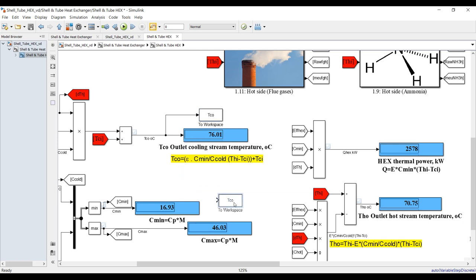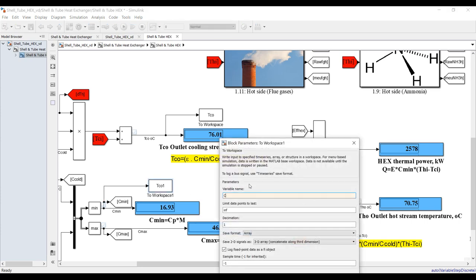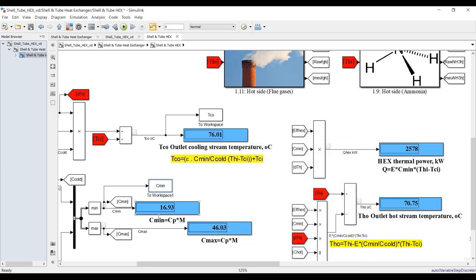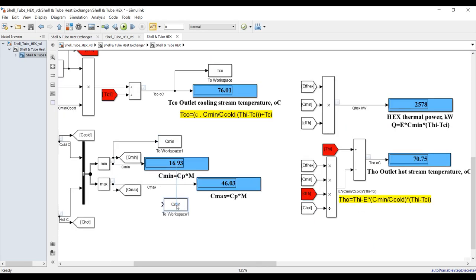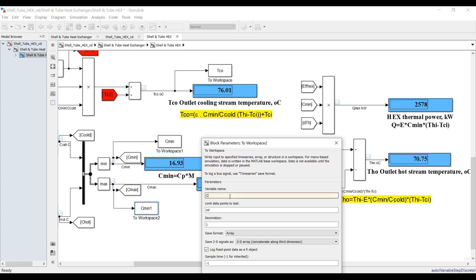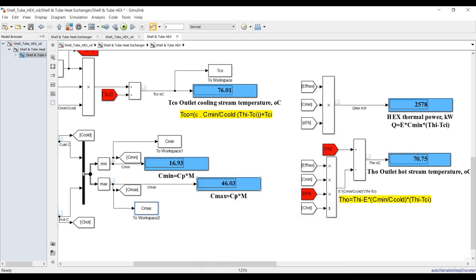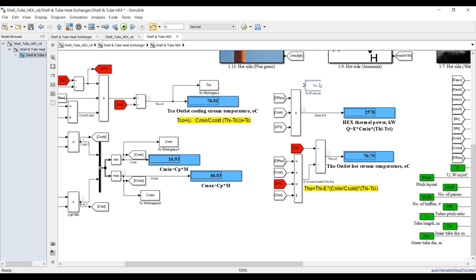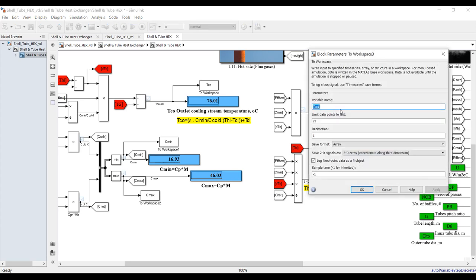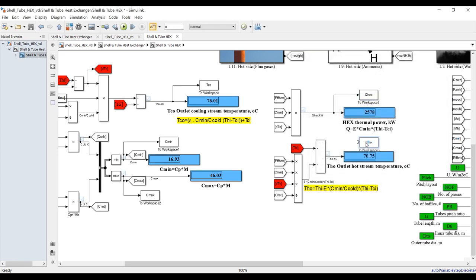This is the hot output. Let's go for C minimum and C maximum. This is another method. This is the C minimum array, drag and drop here. Another technique. This is C maximum. And let's go for energy, thermal power. This one should be Q heat exchanger. Hit apply. And the outlet hot water temperature.